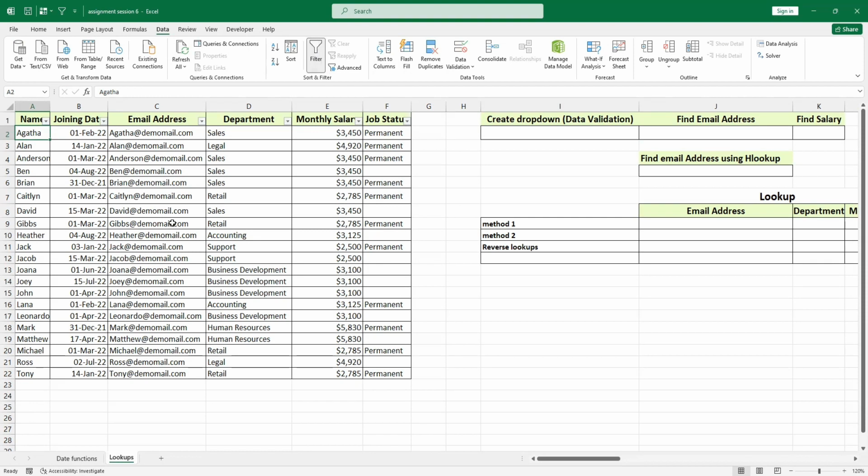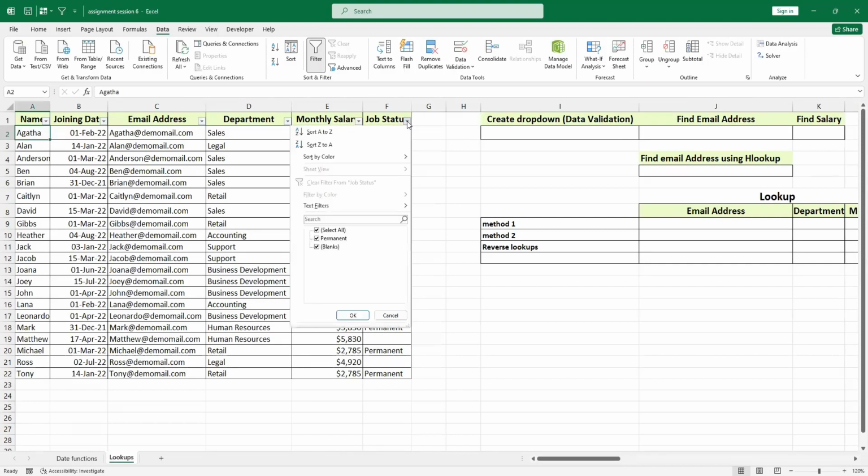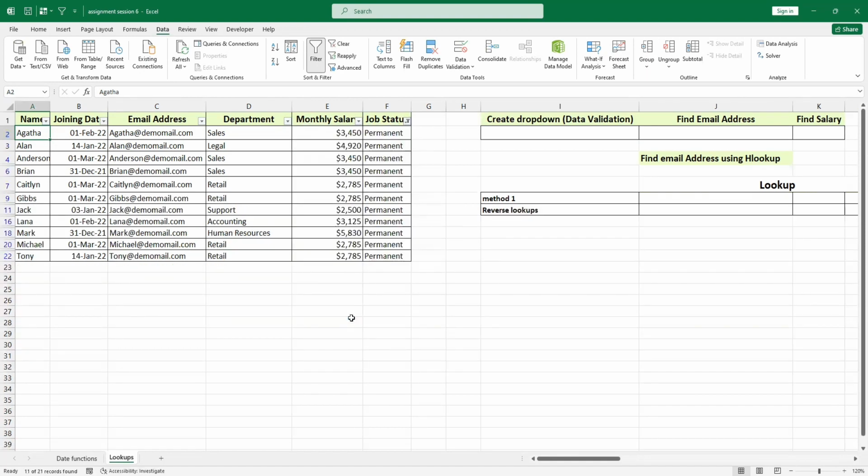As soon as you hit Filter, you'll notice that certain drop-down boxes have appeared on the first row. Now, let's say I want to find all the employees who are permanent. I'll click on the drop-down on job status and untick the blanks. I only want permanent employees, so I have unticked the blanks. As soon as I hit OK, you'll get the list of all the employees who are permanent. This is how we use filter.